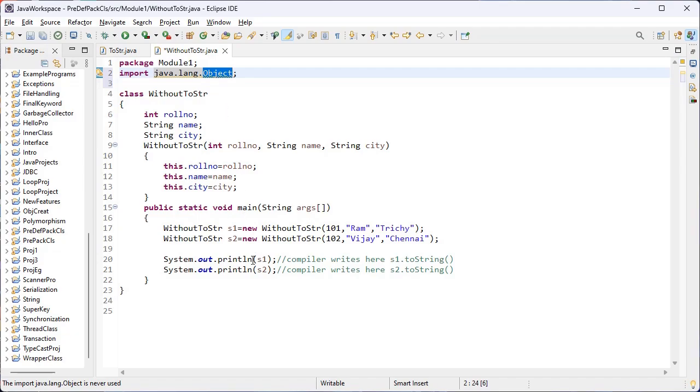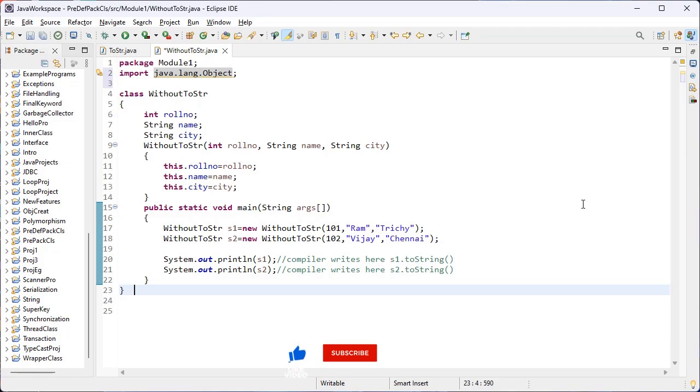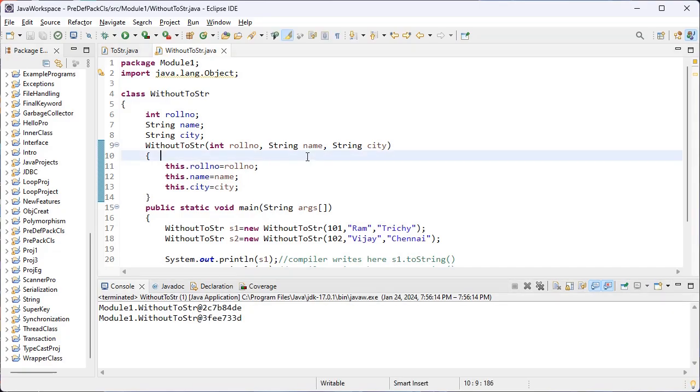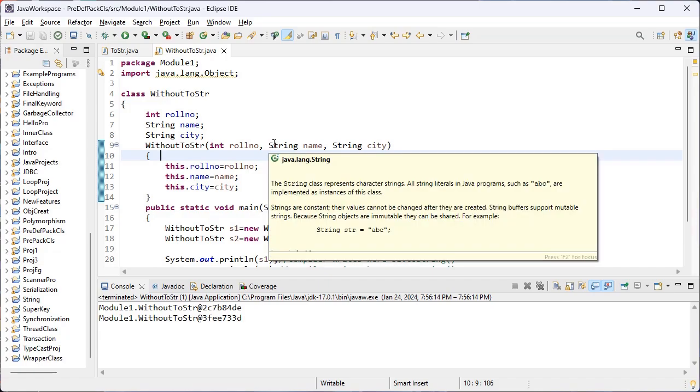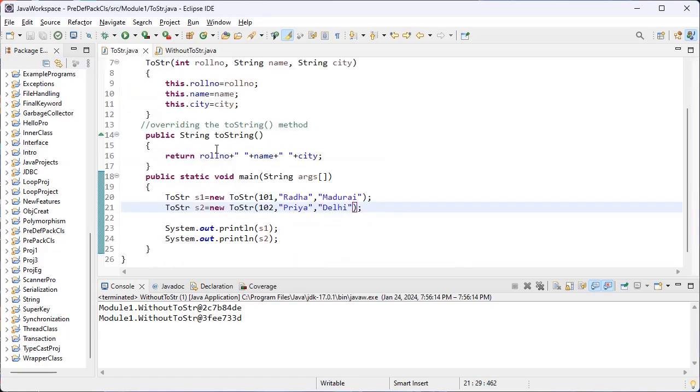If I try to print S1 on my console, because of this method we will get the name of the class, the @ symbol, and then the unsigned hexadecimal representation of the hash code of the object. Let me execute this one. So this is our output. This is not human readable, isn't it? I didn't understand it, so what will I do? I have to override the inbuilt toString method to get the specified values. Am I correct?